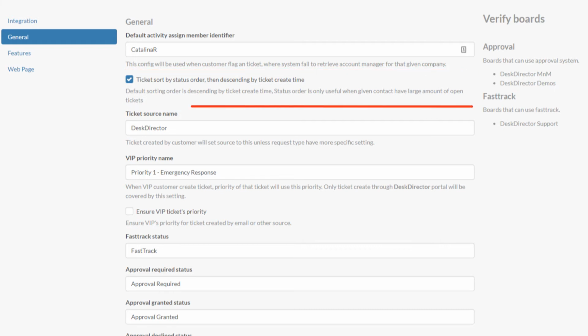The next field is the source name. The source name is how tickets come in. So whether they'll come in under portal or DeskDirector as a source. This is entirely up to you, and you can use this to get metrics.